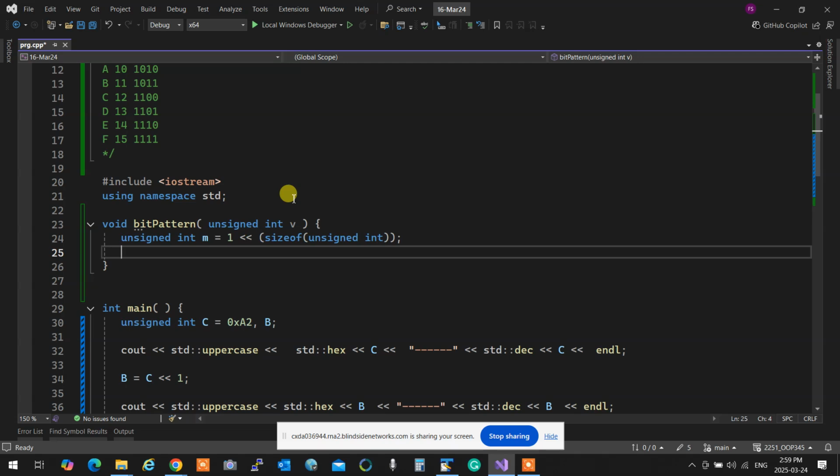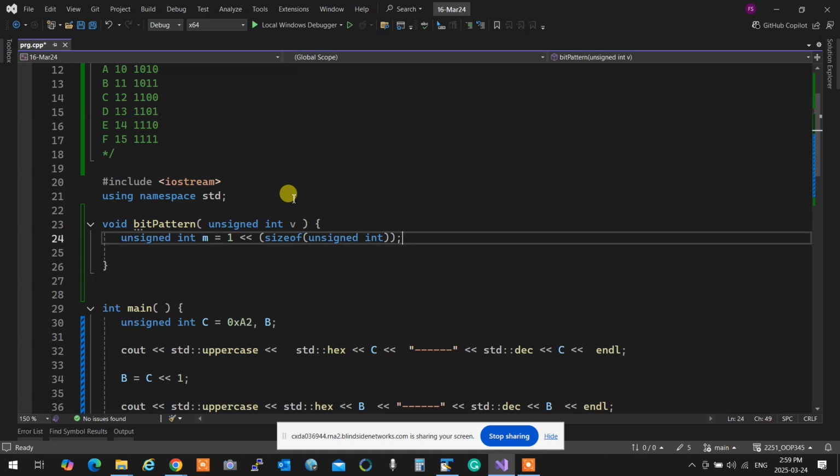Your -1 is correct, but your sizeof sucks. Sizeof is the number of bytes, not bits. So you have to multiply it by 8. It tells you how many bytes, right? So in here, I'm going to say multiply by 8. Now that's the number of bits.